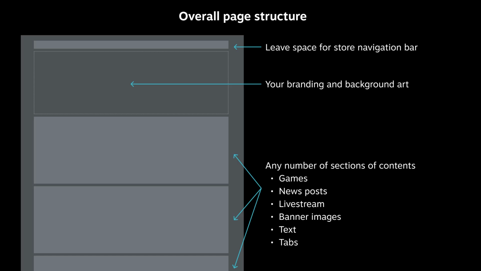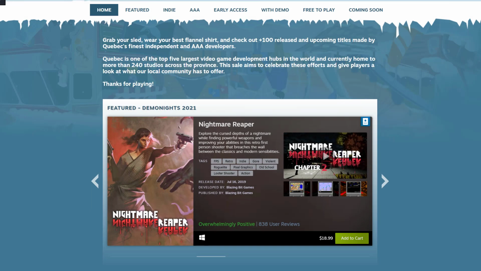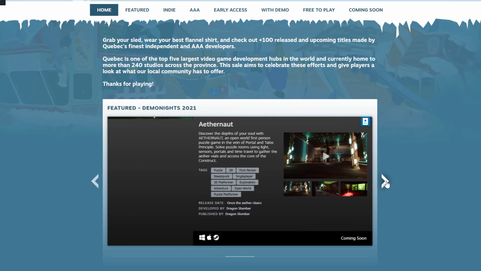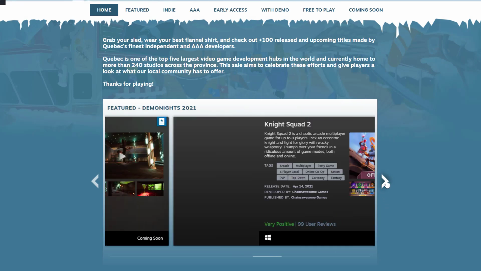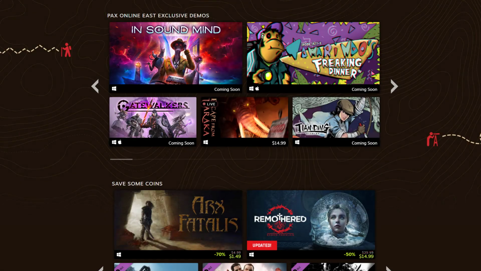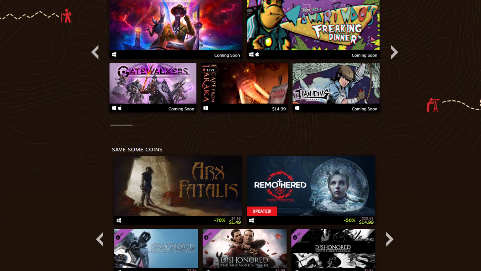All right, so this is the overall page structure. And as you can see, below your branding and background art, it's made up of a series of modular components. And so any different kind of content can go into these modular components, and you can rearrange them and organize them in whatever order makes sense for you. So for example, you could have one module that is just made up of games, and you can determine, should it be one big image of that game, or should it be 4 smaller images of 4 different games? And you can make that choice and you can kind of control it as you're building your store page.